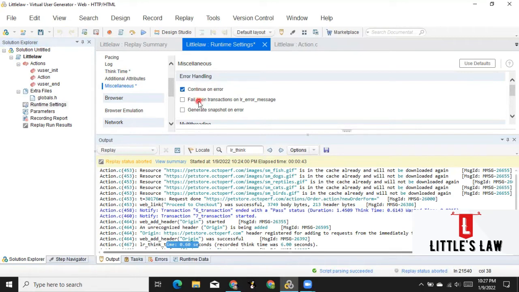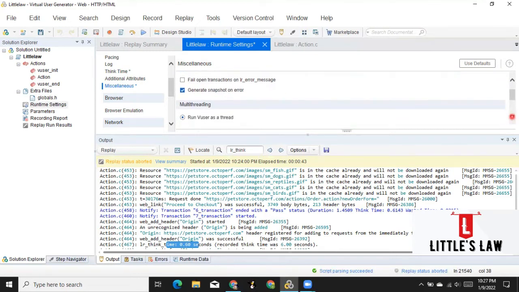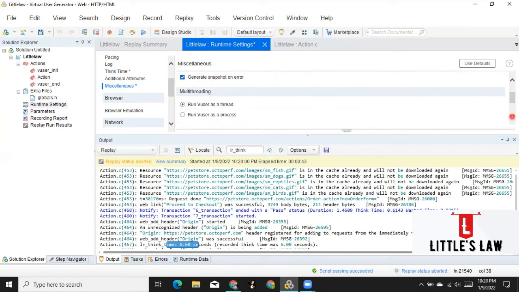And then we have fail open transactions on LR error message. So this will help us to understand the errors that we face during the execution, and then generate snapshot on error. So this will give us an idea on what is the mistake or what is the reason for the error. So we can get an understanding on what is happening at the backend or behind the screen. So snapshot is something like a screenshot of what we are getting in the application.